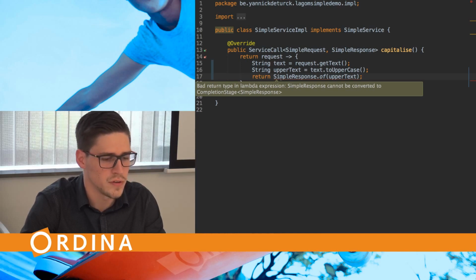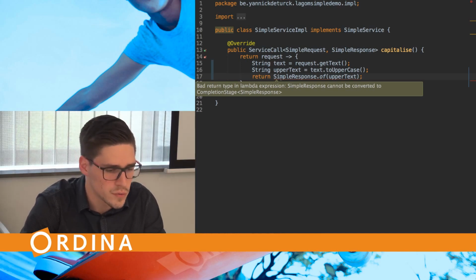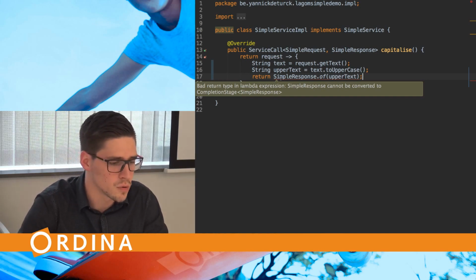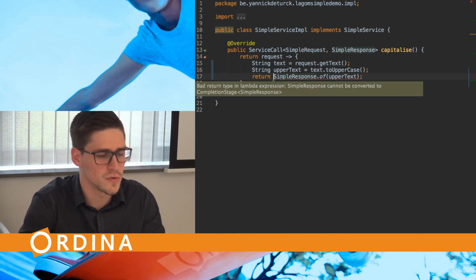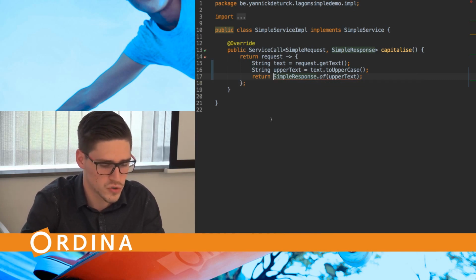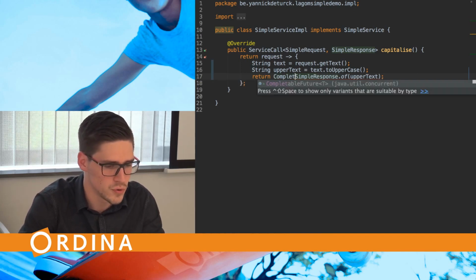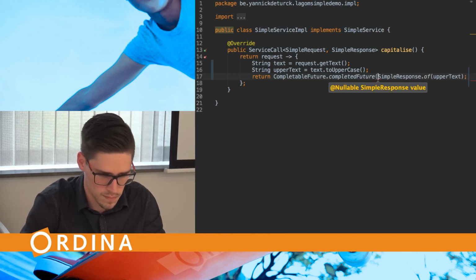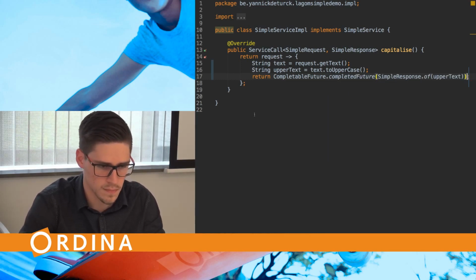Yeah, you see right here that currently we are returning a simple response, but it needs to be a completion stage. Since we've already done the calculation, we can just return it as a completable future instance, like that. And that's basically it for our implementation.